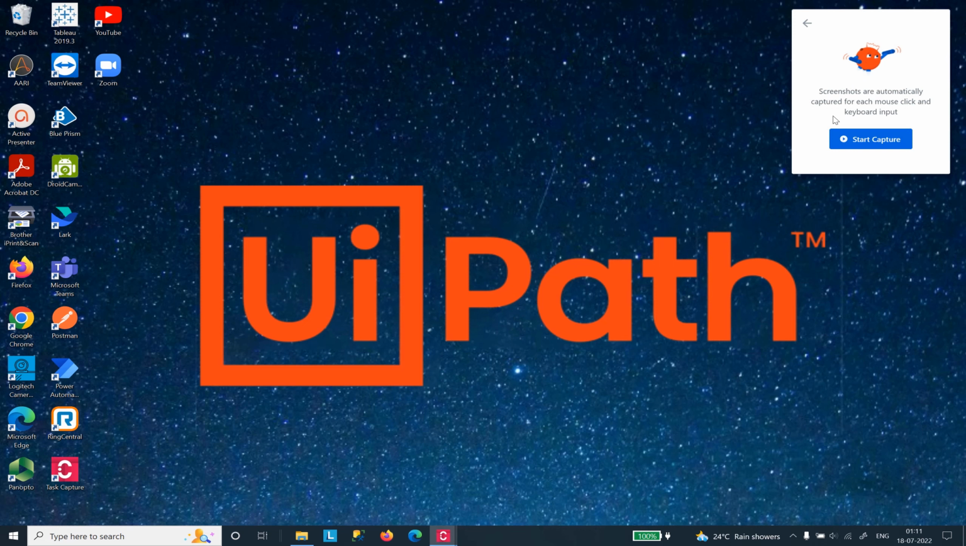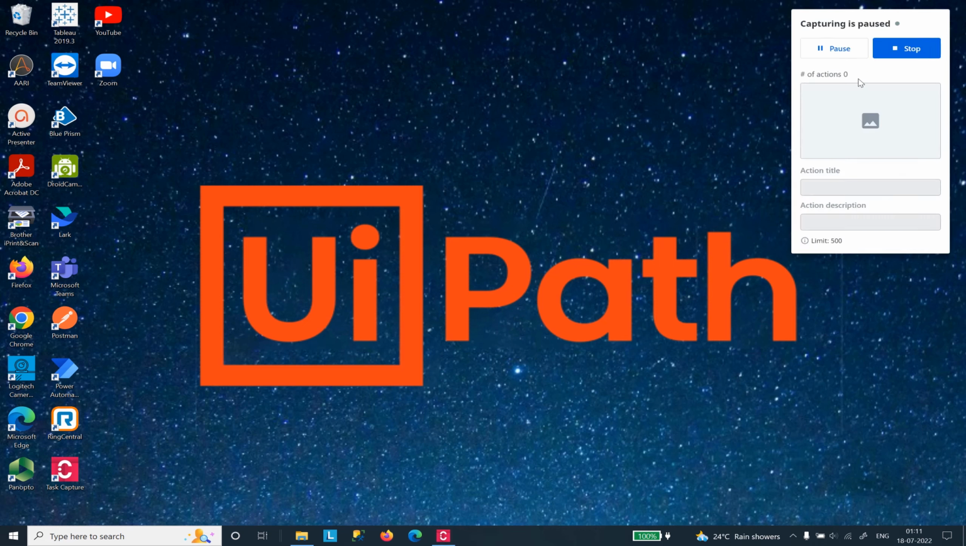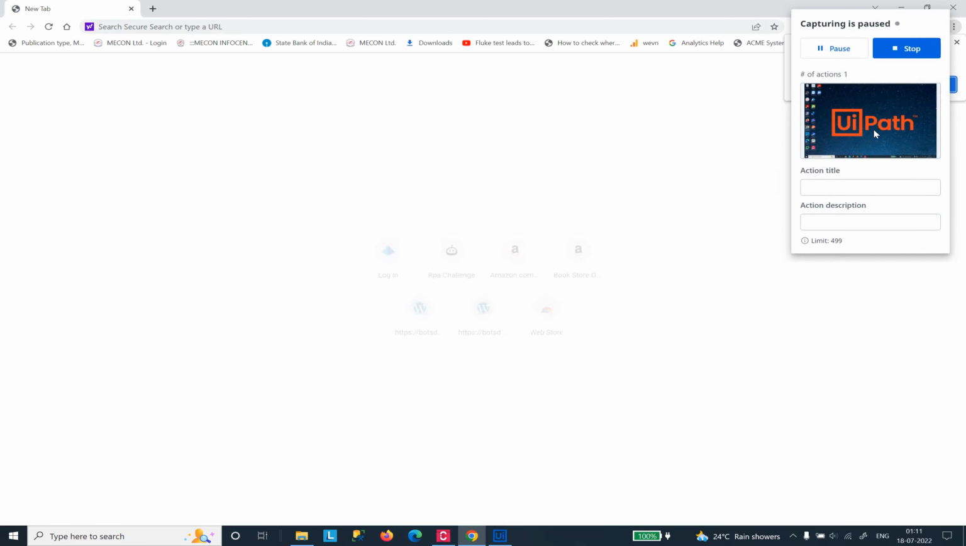In order to start, the first thing I'm going to do is click on capture, start capture. Now you can see that capturing is paused, it is telling me. But here I again have 2-3 options, like I can either pause it or stop it. Currently if I click on anything or type anything, that is going to get captured for me. So the first thing I'm going to do is open up a browser. I can just double click on Google Chrome. As soon as I do it, you can see that one action got captured.